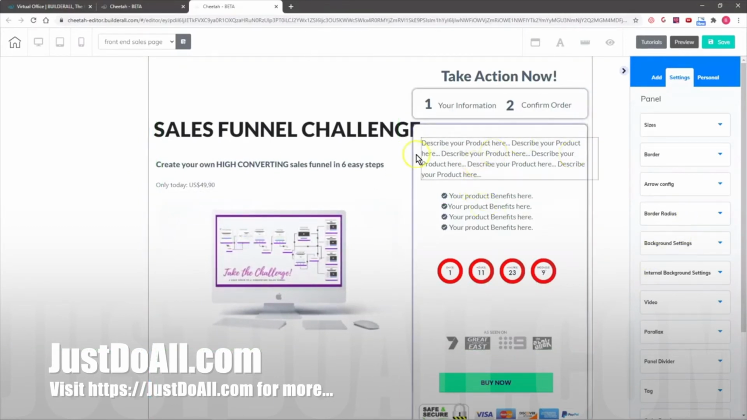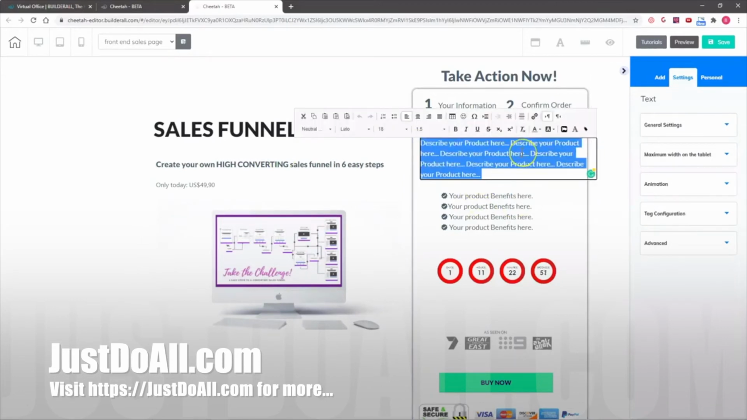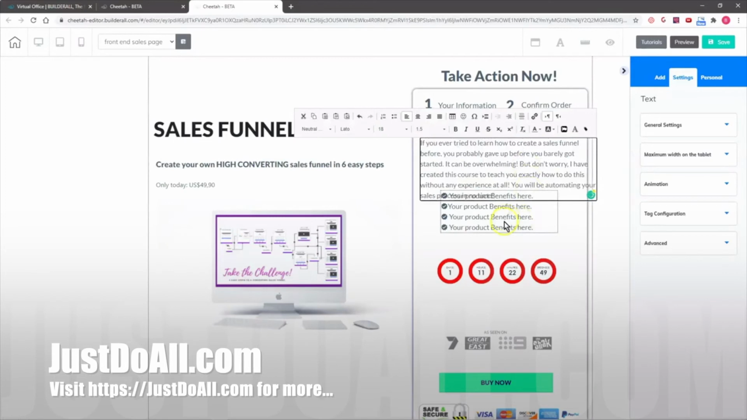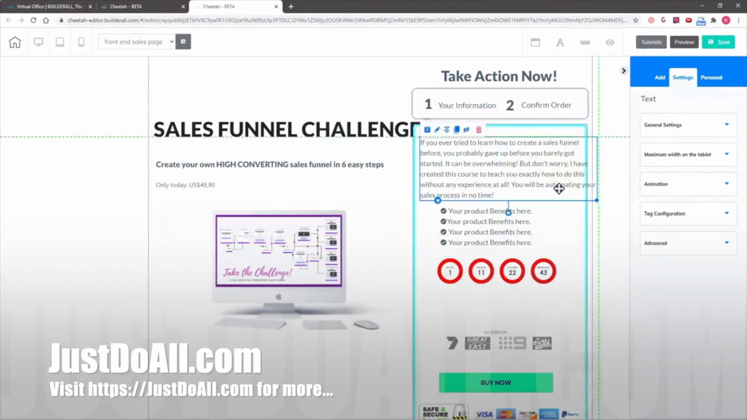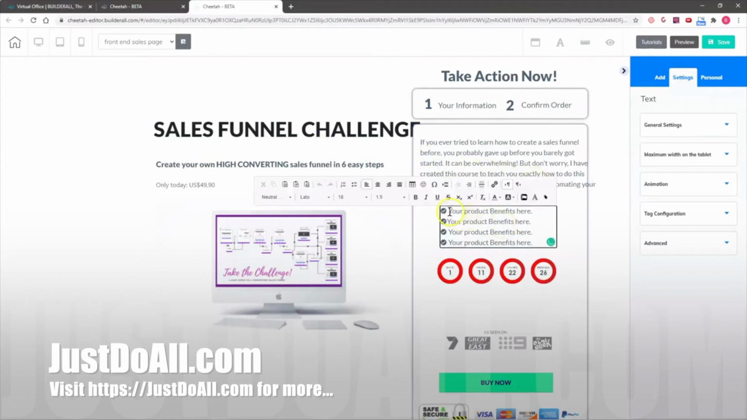Let's go ahead and change the description. We'll just left click in the box, and I already have this written out, so I'm just going to press Control V to paste. Now we have our benefits here. So what are the benefits of this sales funnel challenge? What are they going to get when they purchase this? So here is where I'm going to put the steps of our funnel challenge. I'm just going to copy and paste here, Control V.